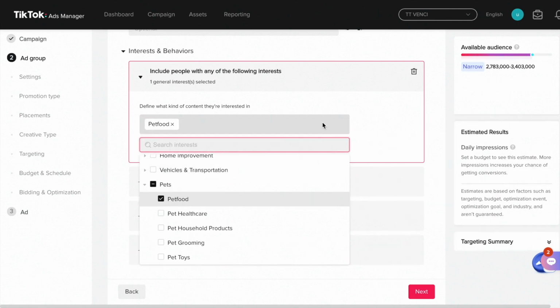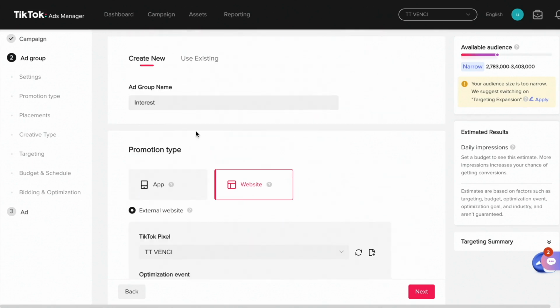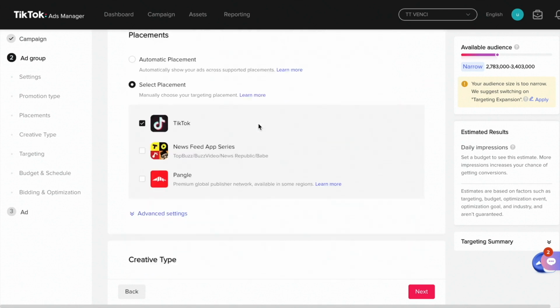So let's say we're going to do pet food, right? We're going to do pet food. And what I would do is name the ad group pet food, so I know that I'm targeting pet food. Then you can also do UK, 18 plus. You can also name it like that as well. But I just tend to use just the interest name.